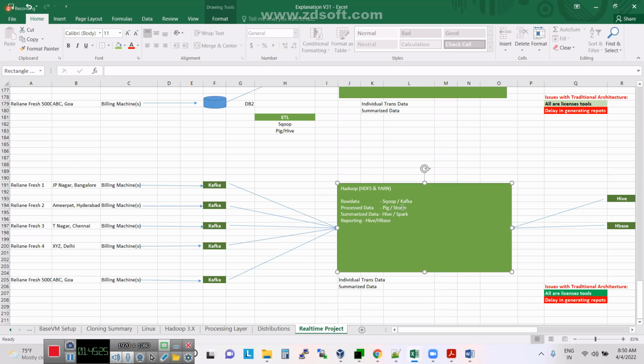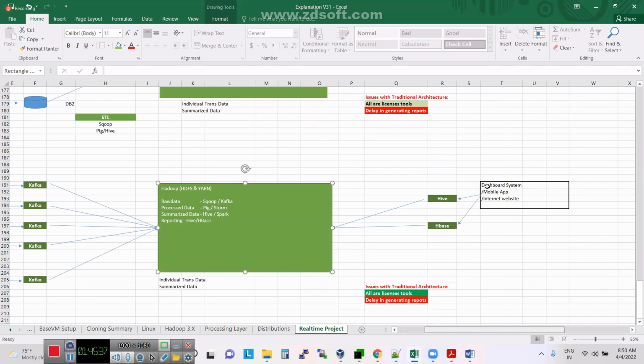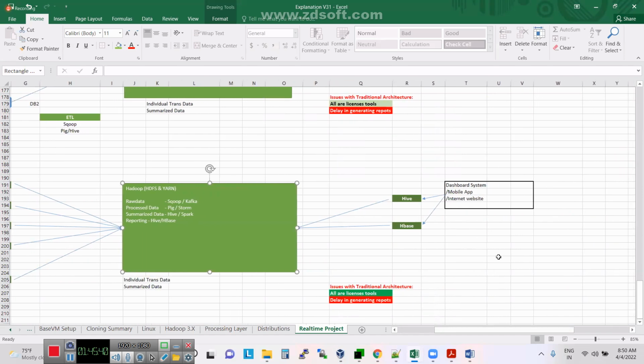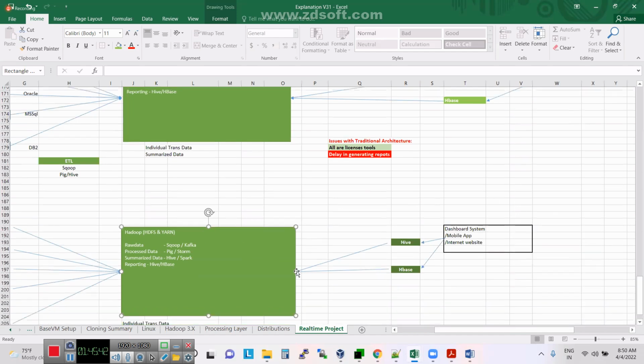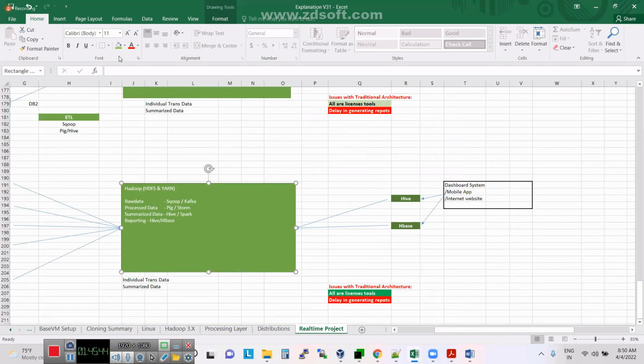Once the data is here, as and when your data comes, Storm is a tool which will process your data. Spark is a tool which will summarize your data. And Hive are the tools which will generate the reports also. Slowly everything has become live data here, guys. What do you mean by live data? In this picture, it has become complete green.